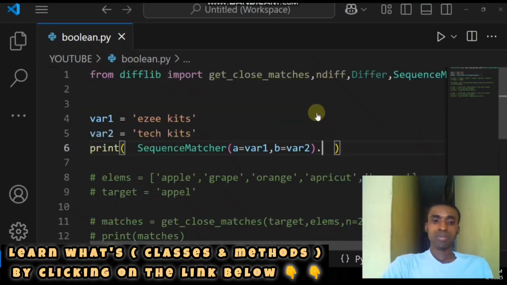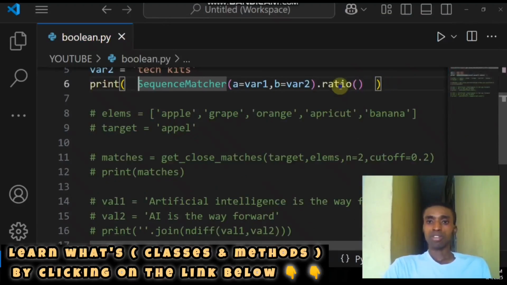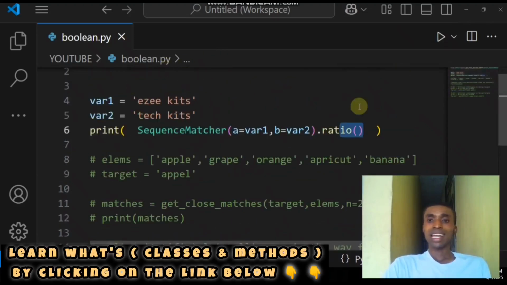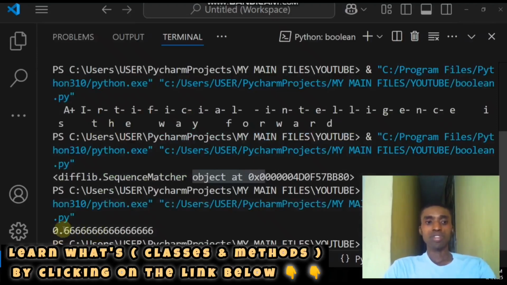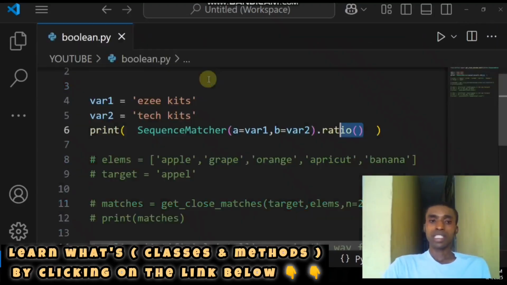So let's do dot ratio. Remember, it's a method, so open and close brackets. Let's run this and see how closely these two are to each other. You can see we get something like 0.66, meaning they are about 67% closely related.